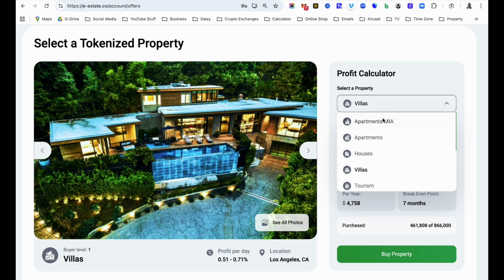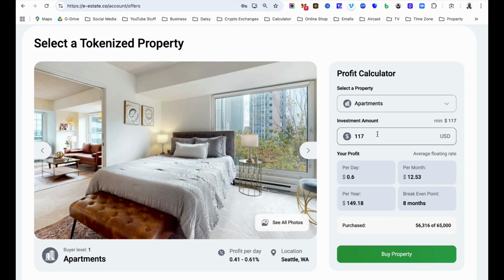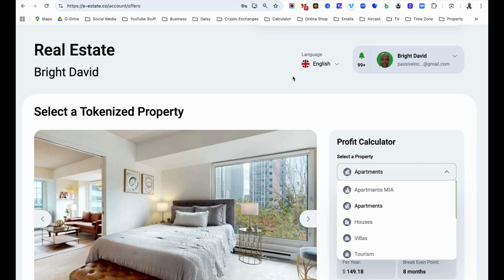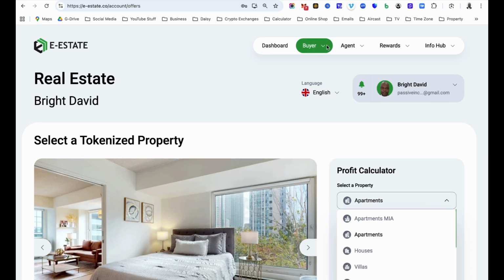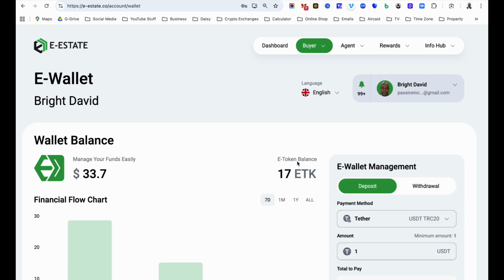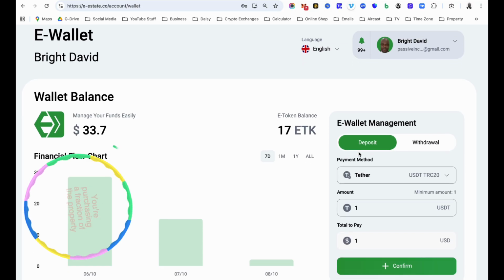So once you are able to determine how much you are going to be earning on a daily basis and which property you are going to deposit into, you will now come up here and click on buyer again and then click on e-wallet. Okay, so now you are on e-wallet. You select deposit. It's always default to deposit anyway.